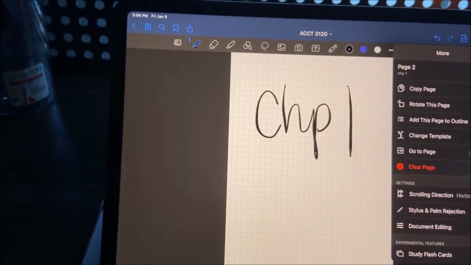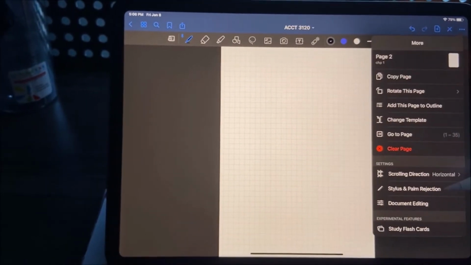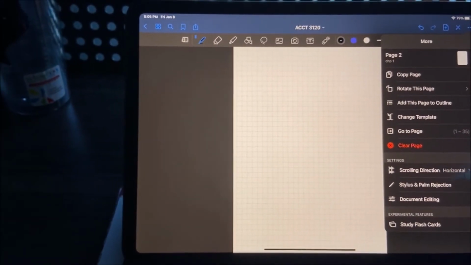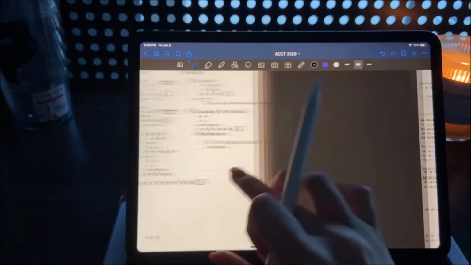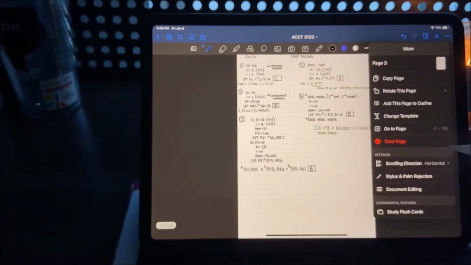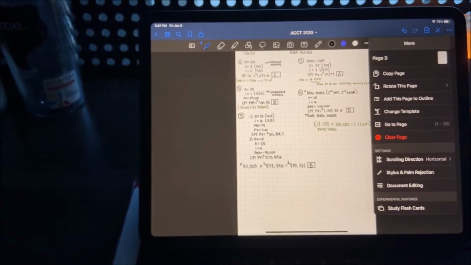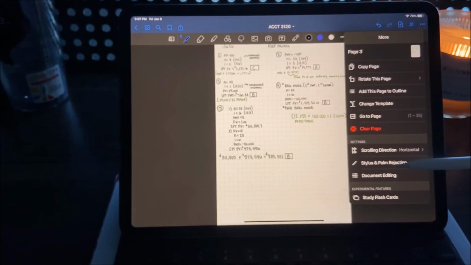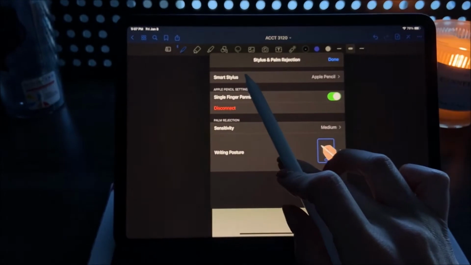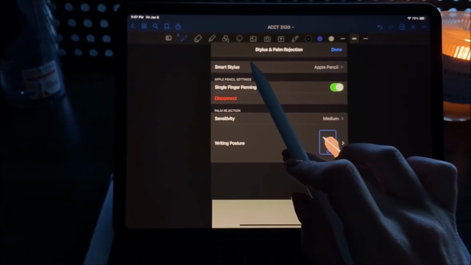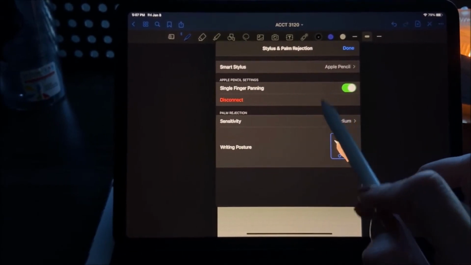And then you can clear the page, which is what I just did. You have different scrolling directions. So normally I keep mine on horizontal, which helps me scroll to the side, but you can change it to vertical as well, which is just up and down. You can change the stylus and palm rejection. So if you have a different stylus other than the Apple Pencil, this is where you would go to change the setting. Single finger panning, that's just default. I have that on here.